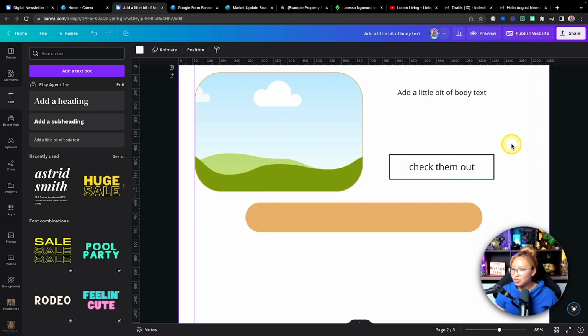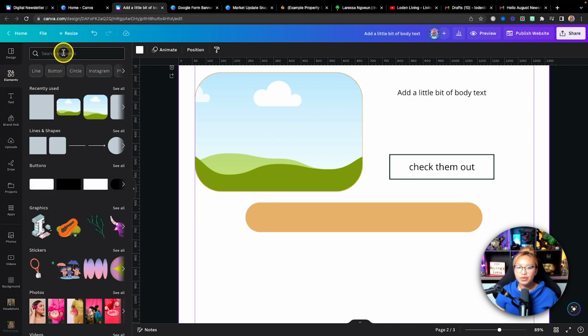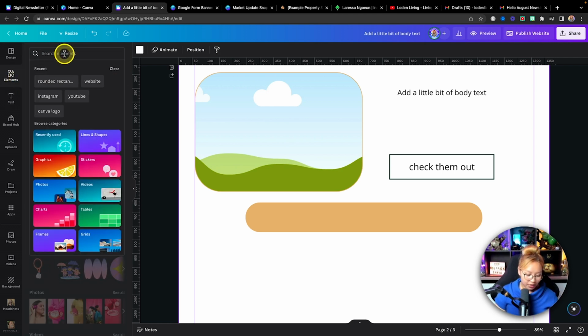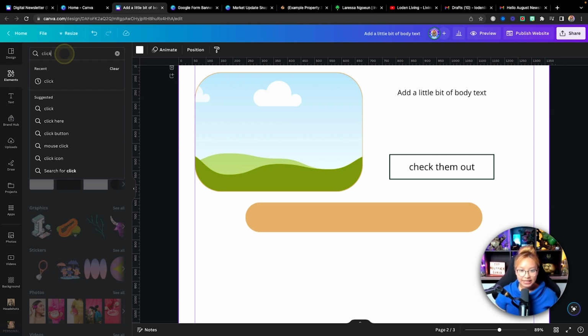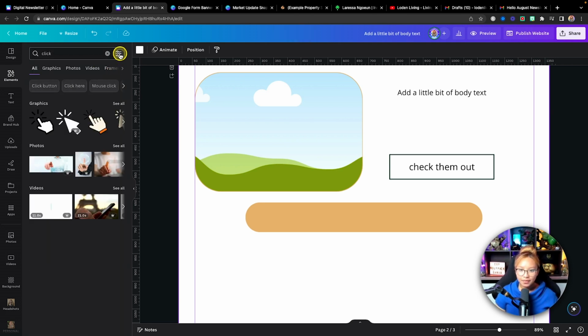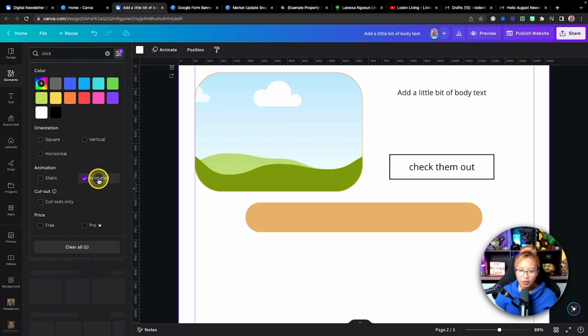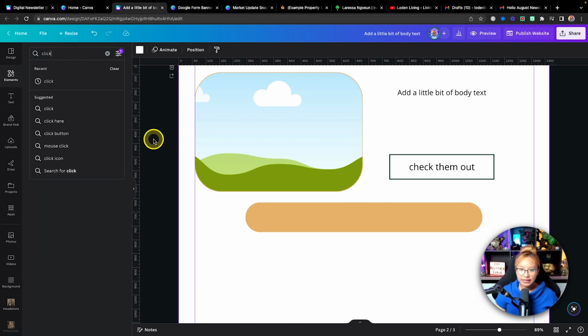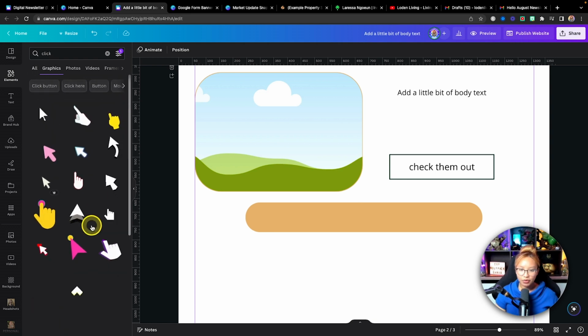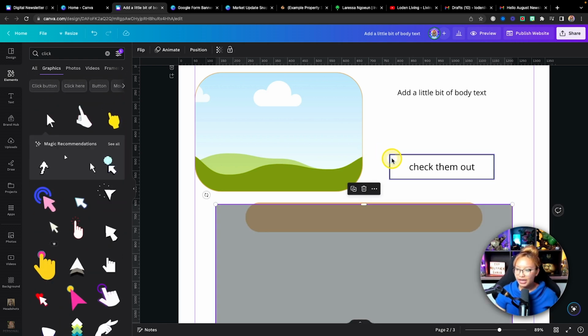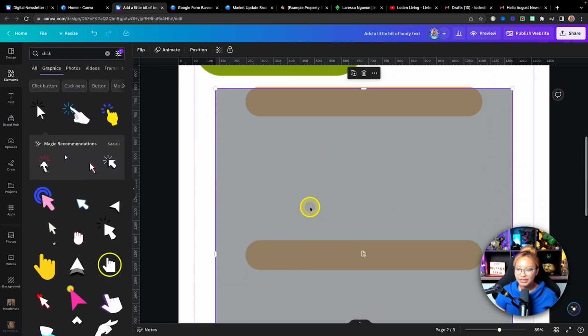And then what I like to do, just to signify that this is a clickable button, is add stickers. And we can add in animated stickers here, which is awesome. So I'm just going to click and go to animated. And let's see what we get. Here's some graphics. You can use whatever you like. I typically just like using this one.